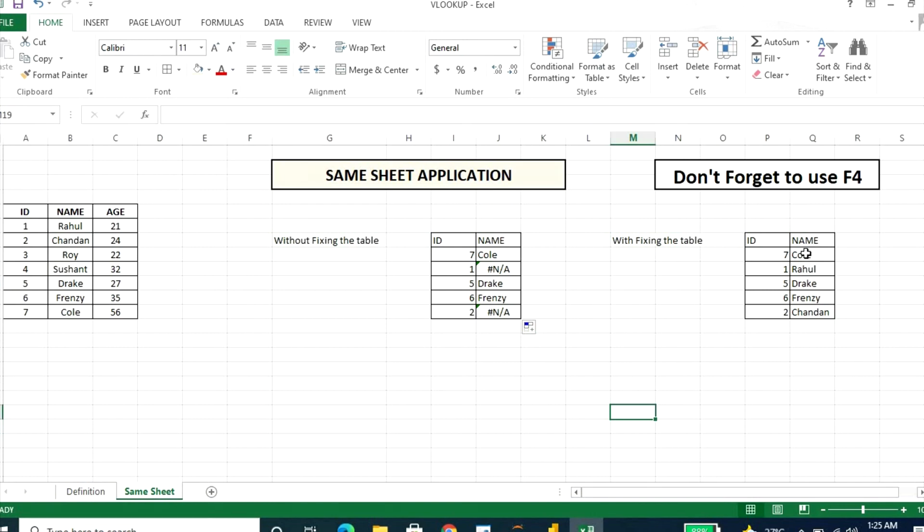I hope you have understood how we can easily use the VLOOKUP functionality in Excel, which is so useful in our day-to-day life.